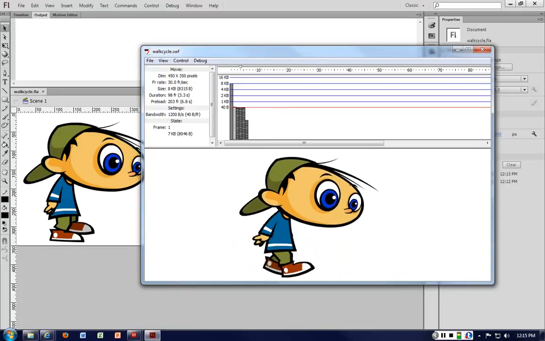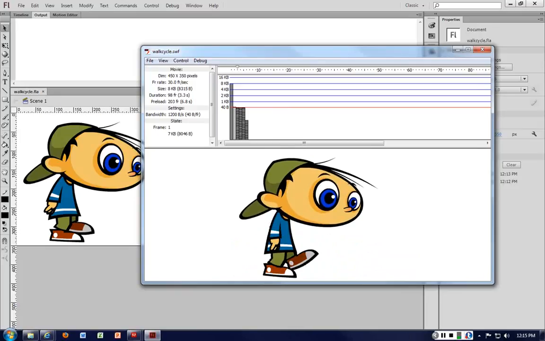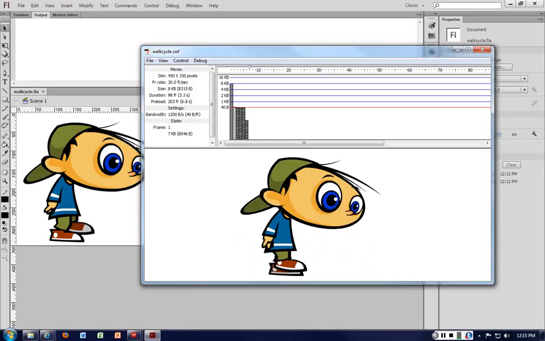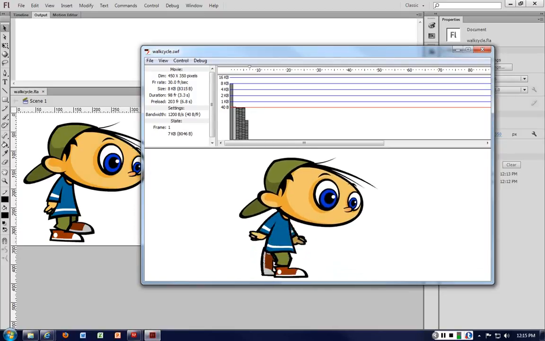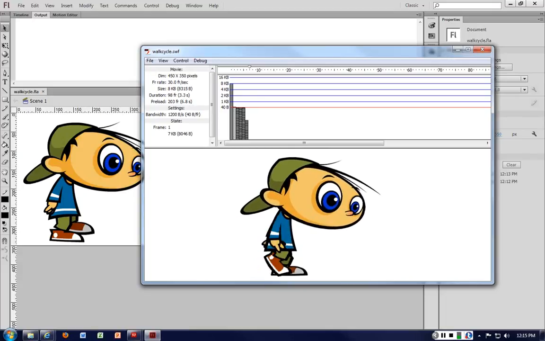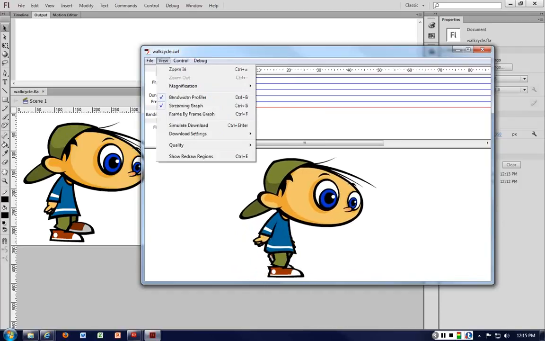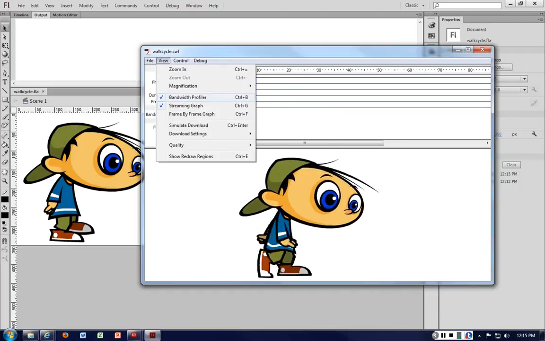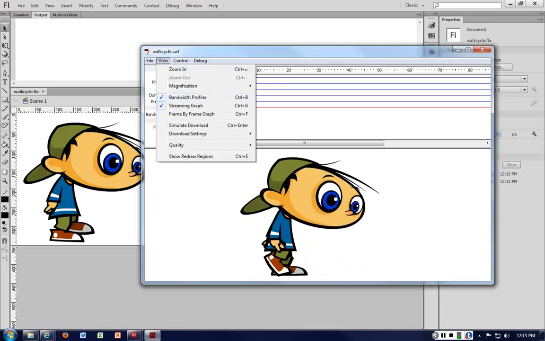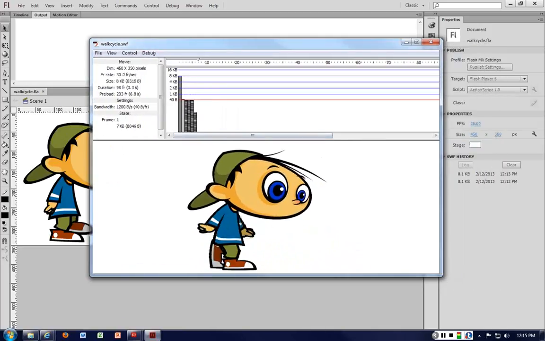So 8 kilobytes are loaded on the very first frame, and then obviously it goes down. But if you had a big spike somewhere down in the middle, it's not going to be a good thing. So you may have to re-optimize, look at ways of cleaning your animation up. So once again, to view that, you would go to the bandwidth profiler. And that will allow you to see what parts of your movie are taking longer to download than others.